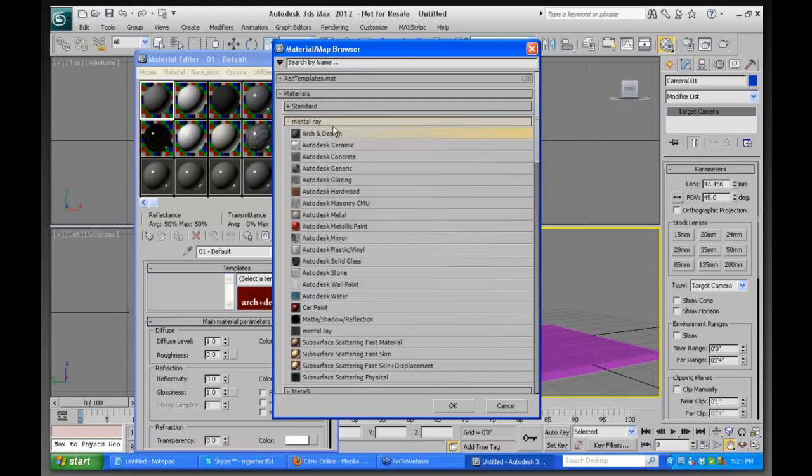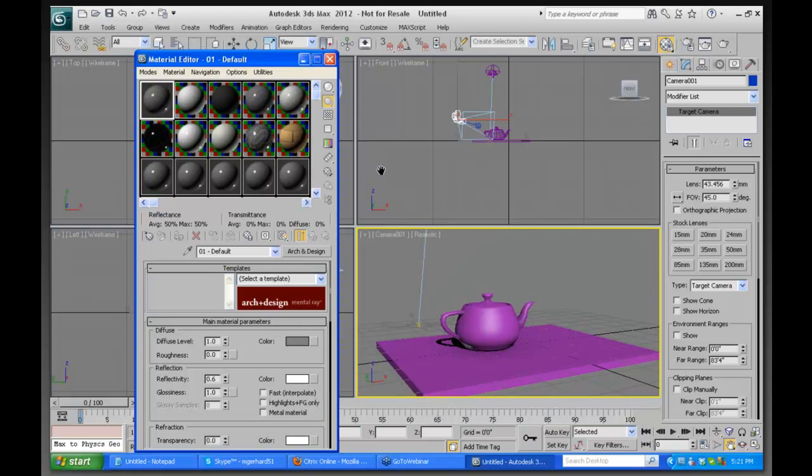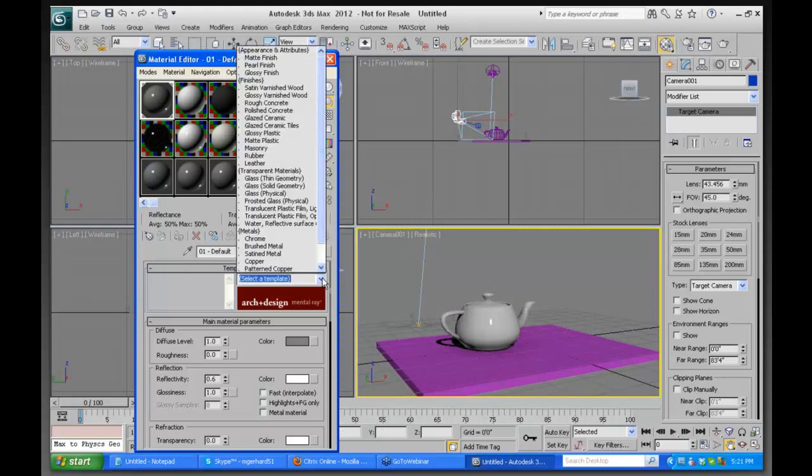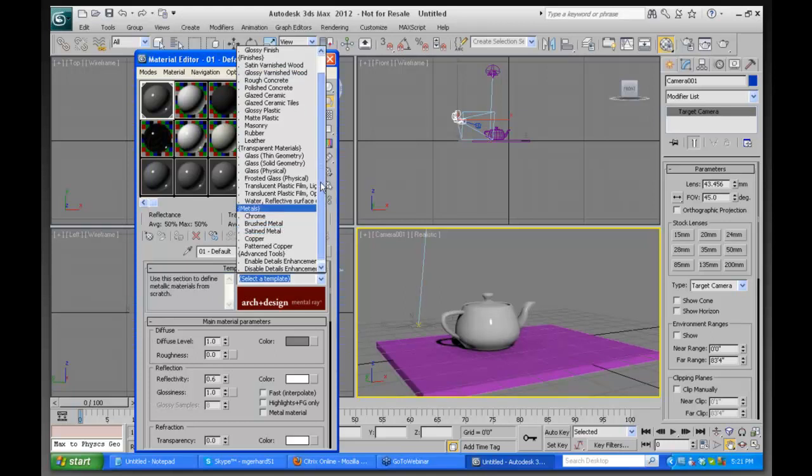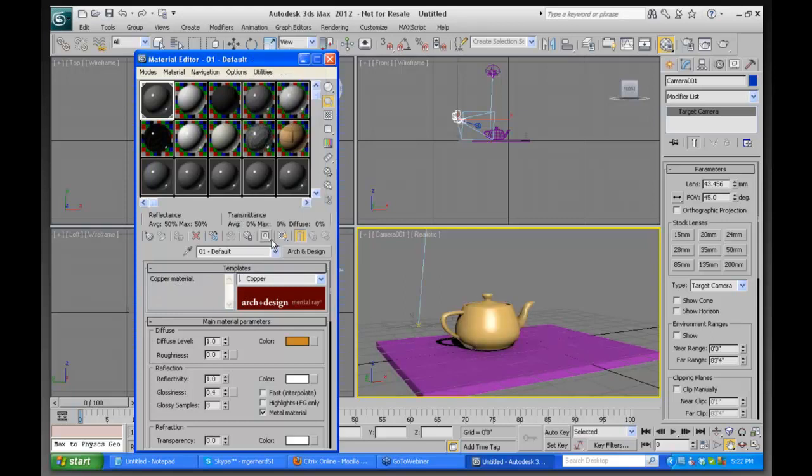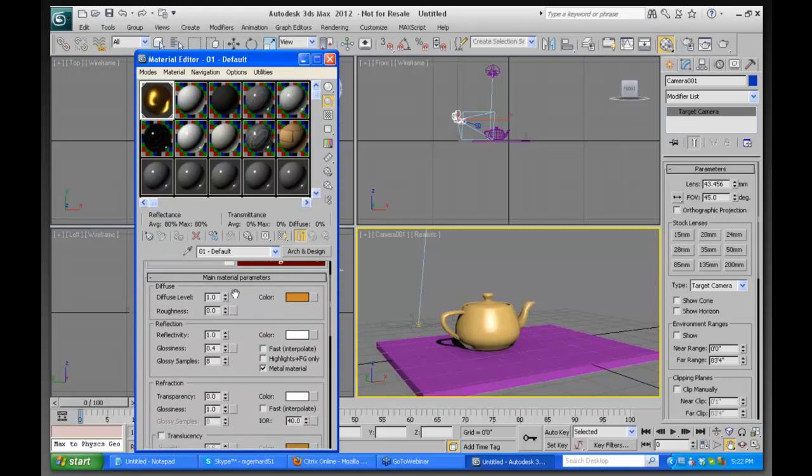So if I pick an Arch & Design material, then the thing that I enjoy about these materials, let's go and we'll put that on that teapot, is that then we can choose a template. So from that we can say, what is that teapot going to be? Will it be a chrome teapot? Will it be a brushed metal teapot? Is it going to be glass? And I can choose these, let's say a copper teapot. And then what that does is that then plays with all of these settings.